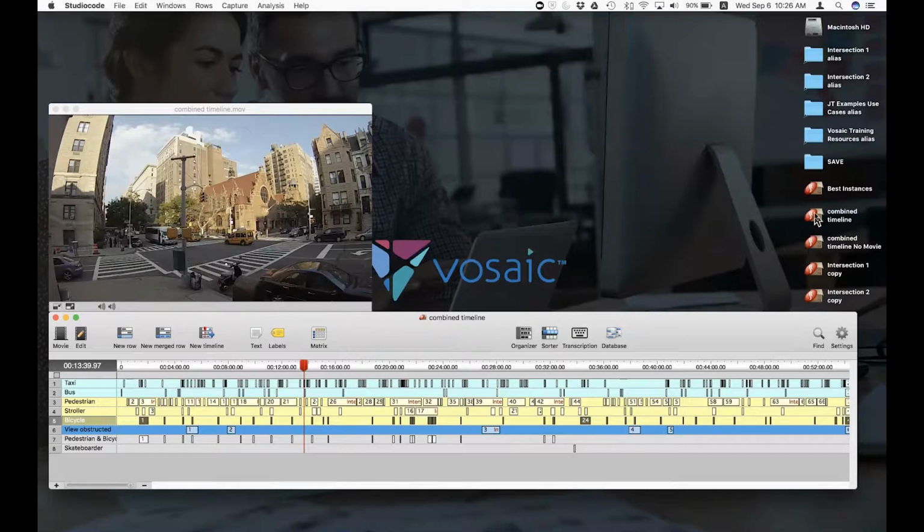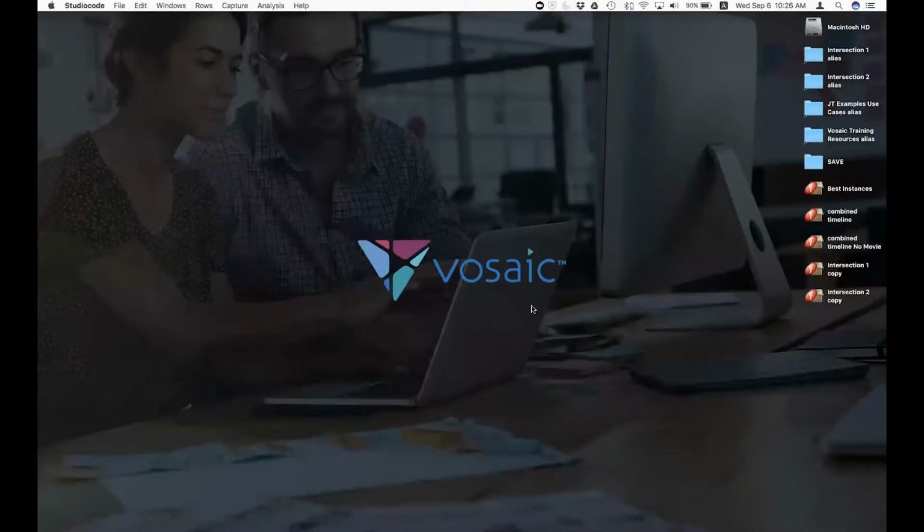As opposed to a database, when you create a database, that actually does re-render all the video, and you could trash the initial individual movie packages in that case. All right, so that's a combined timeline.